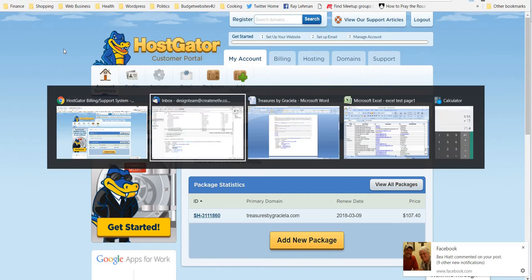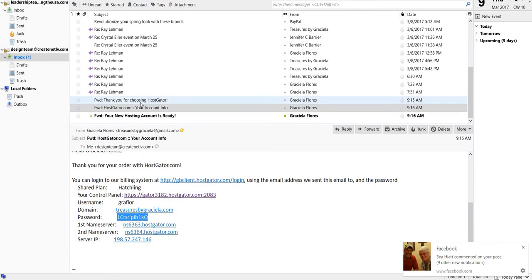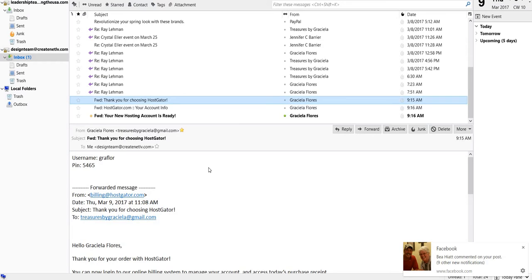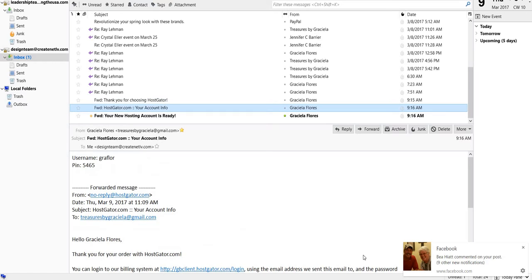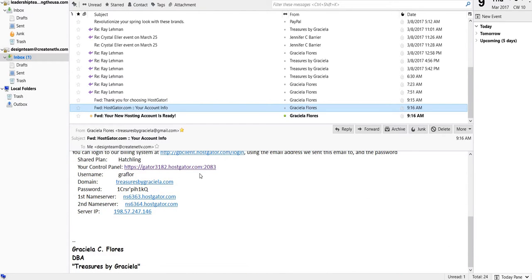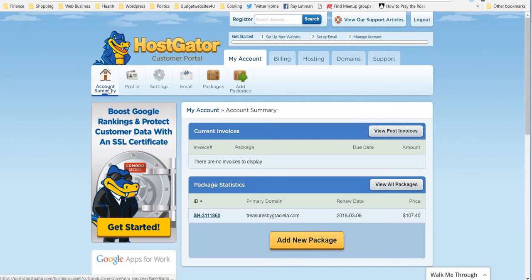And the other thing, in order to know which website or web address you go to, which domain you go to, they sent you the Hostgator billing portal. So here is the link to the billing portal, and they sent you the same thing for the control panel. There's the link to the control panel. Okay. So now let's go back to the billing panel, and what you'll get is it'll start just like this.